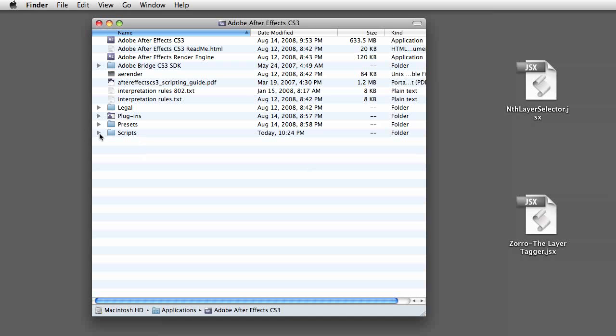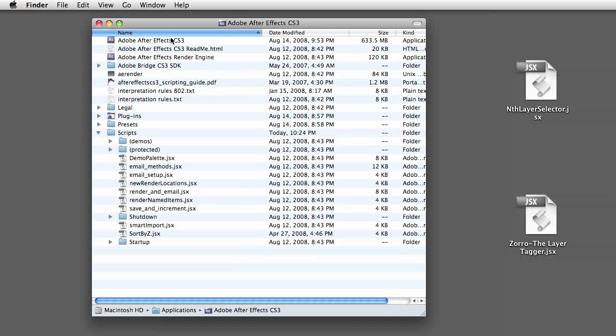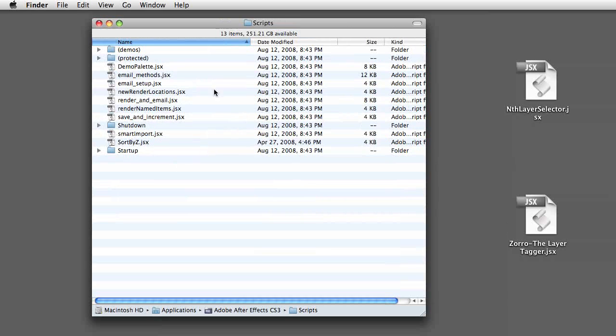So if you open the scripts folder, which is in the same folder as your Adobe After Effects program, on Windows, it's in the scripts folder, it's inside of a support files folder, which is in the same folder as your After Effects file. So in the scripts folder, I'm going to double click to open it.